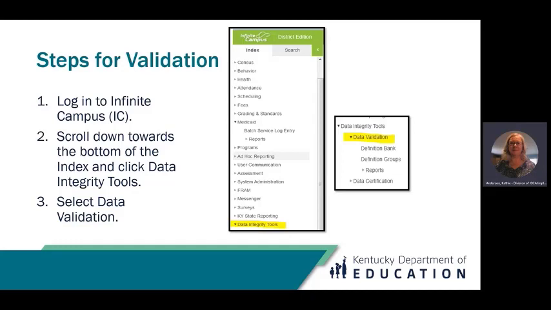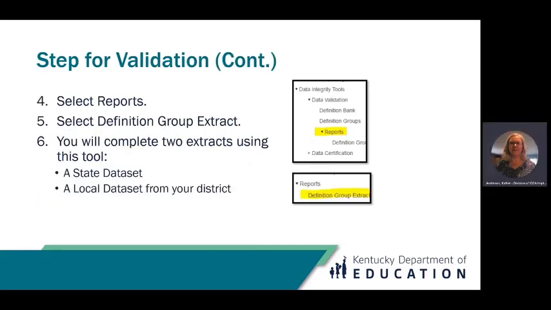Let's quickly review the steps for validation. You want to log into Infinite Campus, scroll down towards the bottom of the page under Index and click Data Integrity Tools. Select Data Validation. Next, select Reports, then Definition Group Extract, and then you will complete two extracts using this tool, the state data set and a local data set, which is data from your district.